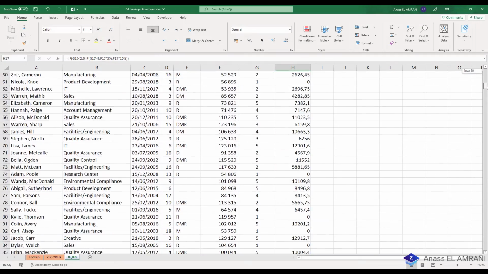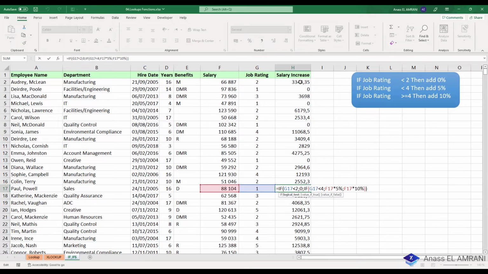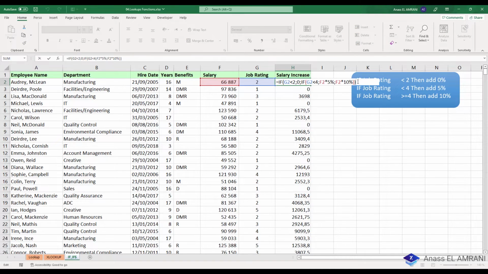So this is a way of doing it, this is how to do it using nested IFs. Nested IFs are a little bit tricky to know where to add the other IF, in the value if true or the value if false, depending on your first logical test.